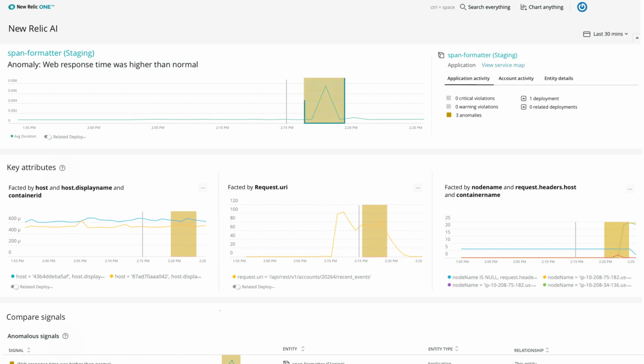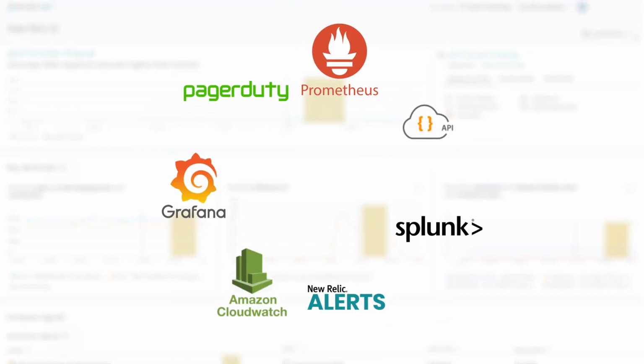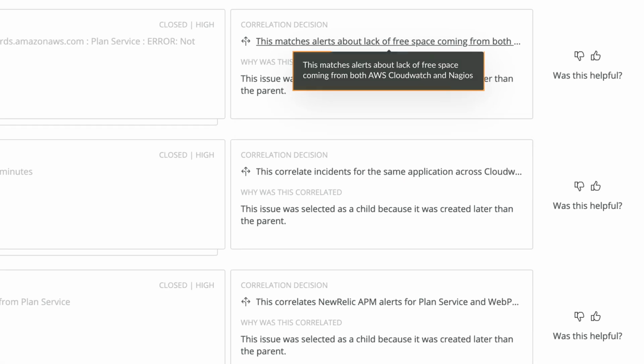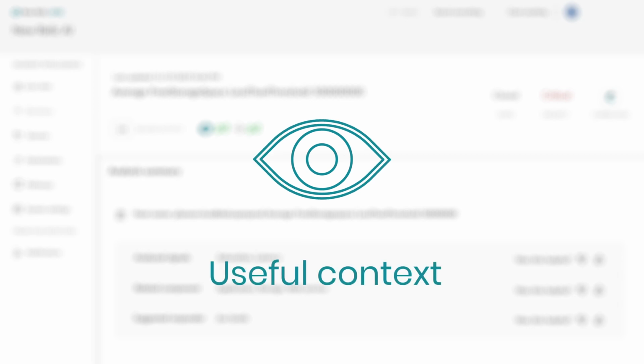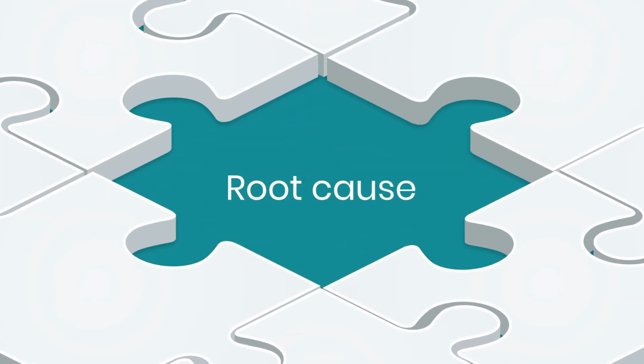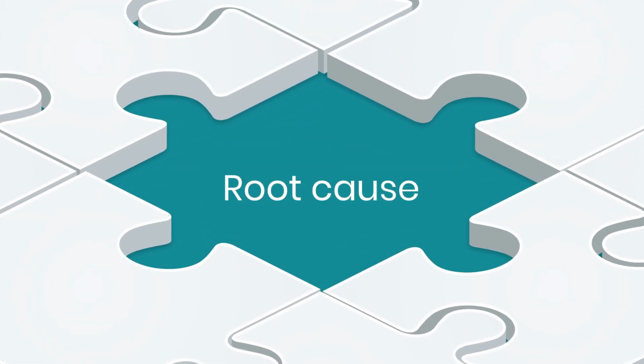And to cut down alert noise, New Relic AI ingests data from multiple sources. Then it normalizes the data, groups related incidents, enriches them with metadata and context, then notifies the right endpoints. You can also get useful context with classification based on golden signals like latency, traffic, errors, and saturation. This makes it easier to get to the root cause and understand which components are related to a problem.